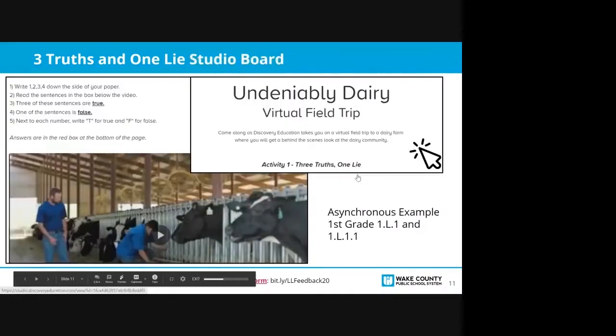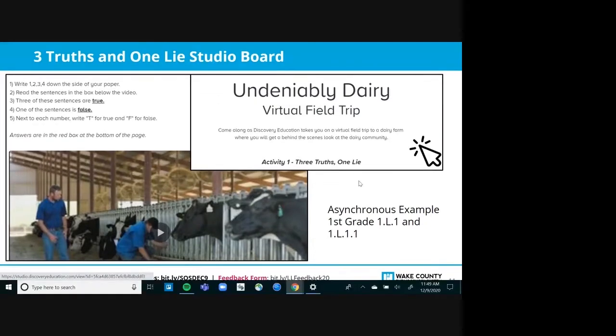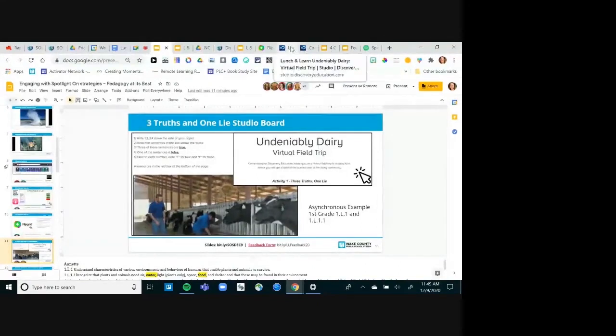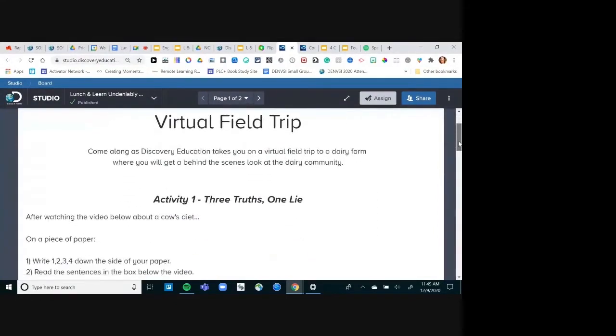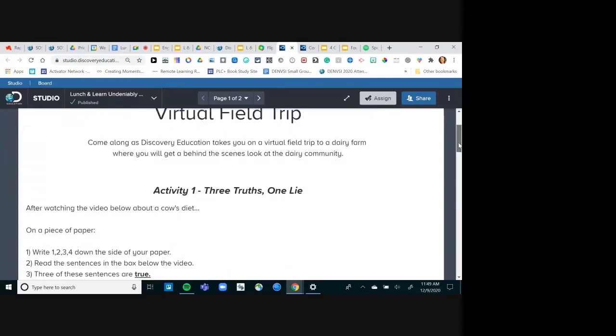This is great. All right, another way to use the Spotlight on Strategies, these research-based activities and protocols to get students engaged, is through a Studio board. And I've already opened that, and of course, everything is linked for you. But here is a Studio board, and this is for first grade. So we've done a 9th grade example, we've done a middle school example, here's a first grade example. And it's the 3 Truths.